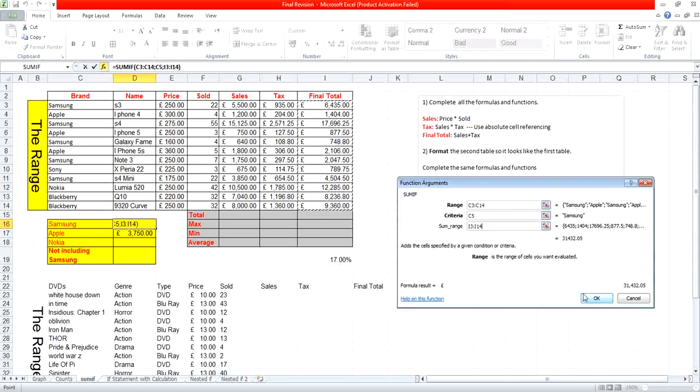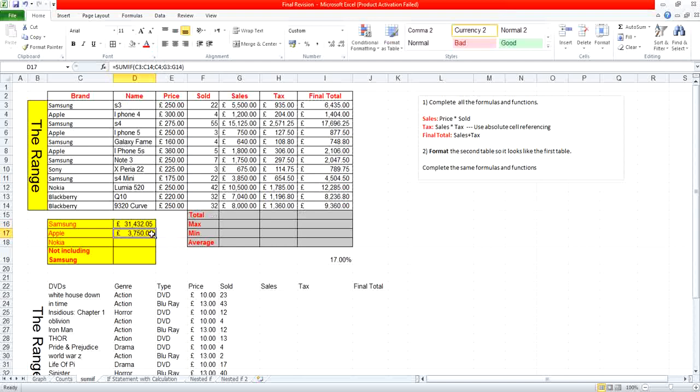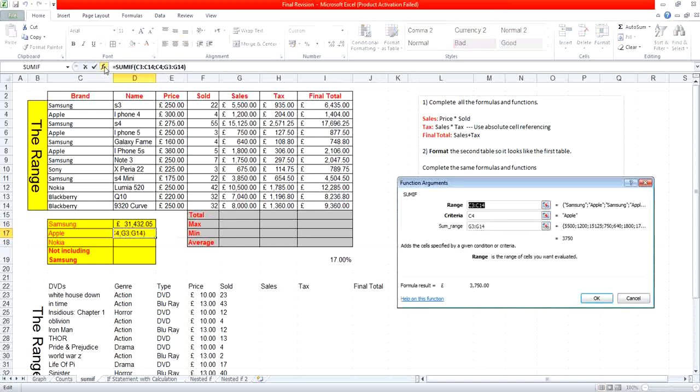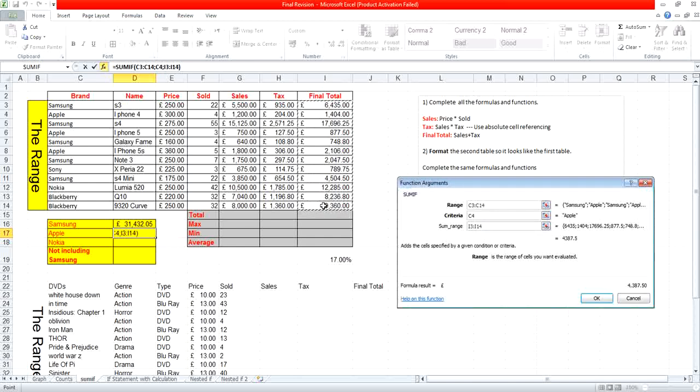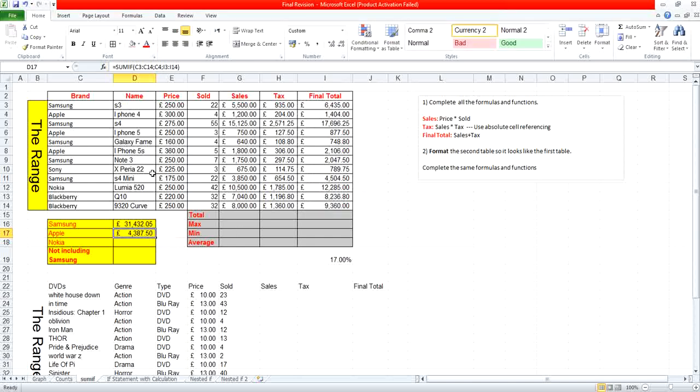I'm going to do the same for Apple. I selected the cell of Apple and insert function, erased the last one, and I selected the final total. Click OK. Now Nokia will be done the same way. We're going to do not including Samsung.